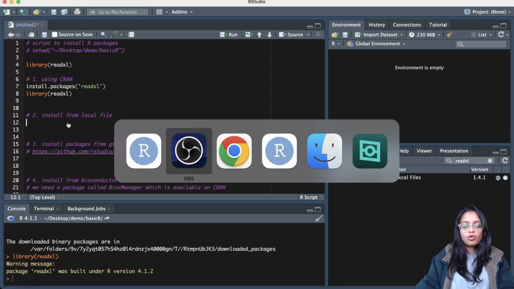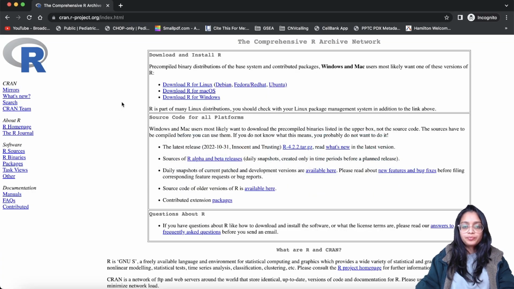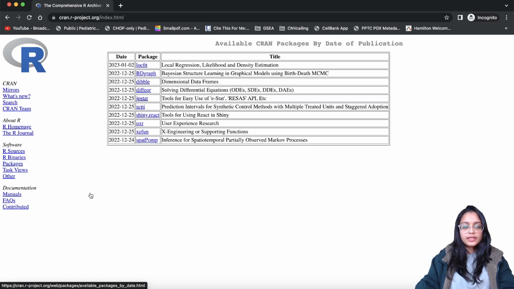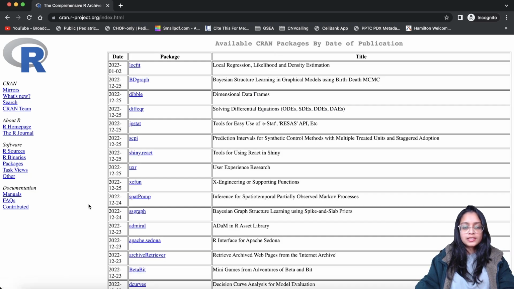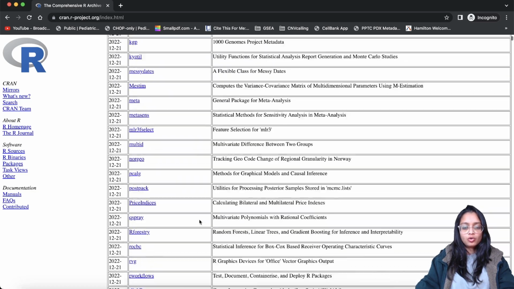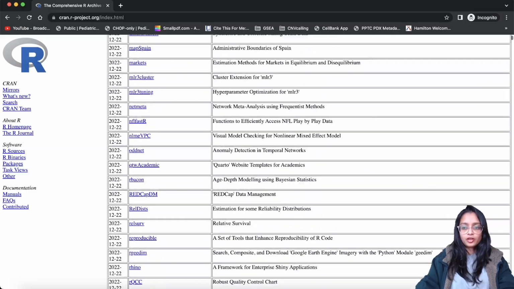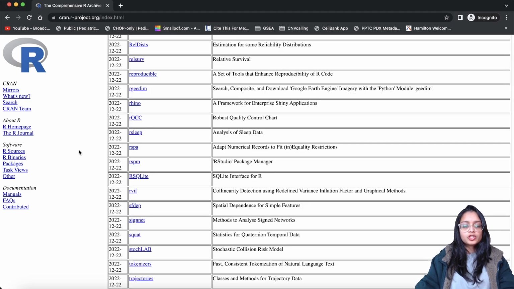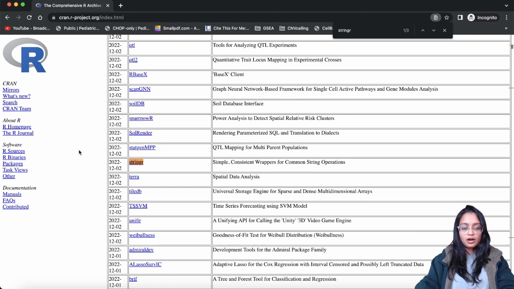So let us go to CRAN again. This is essentially the CRAN page. This is how the CRAN page looks, and from here you can download R as well. So let us go to the packages page, and when I click on the table of available packages, these are all the available packages along with the date. There are a lot of packages, as you can see from how small the scroll bar is here. So I'm just going to search for the package that I'm interested in, that is stringr.